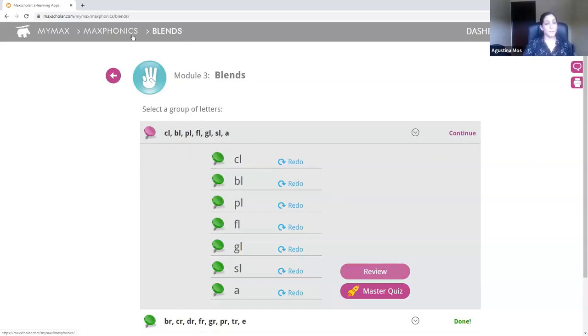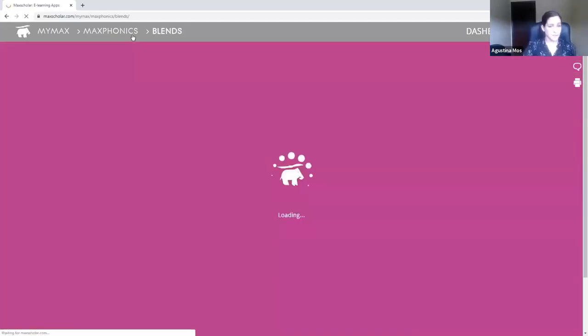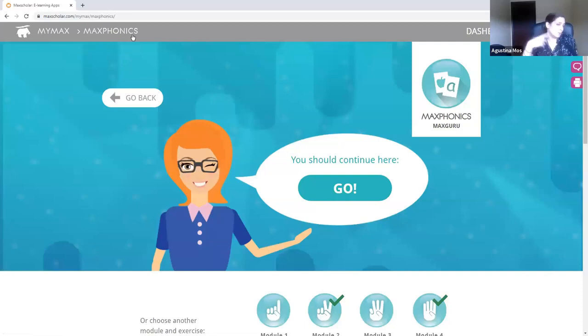When I finish module 4, which is digraphs, I'm done with phonics. So at that point, you might want to lock your students out if you don't want them to just keep going on a loop in phonics, or you can keep it open for them so that they can go back and review.